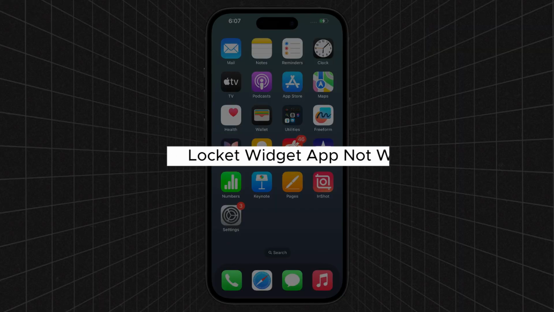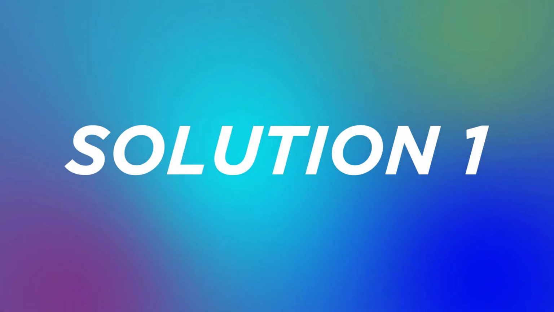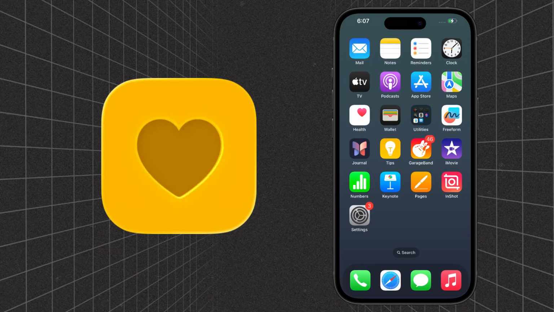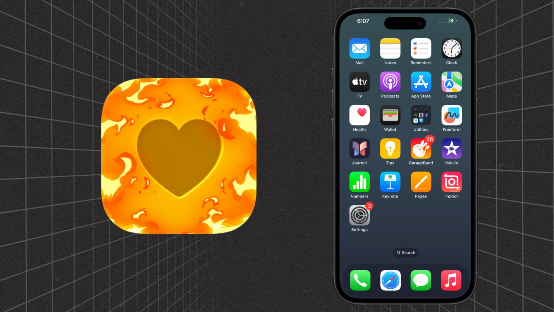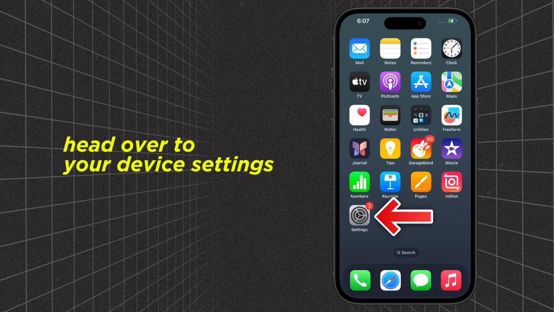In this video, I'm going to show you how to fix Locket Widget app not working. First, we'll start with something very simple, yet powerful. Over time, apps store temporary files to load faster, but sometimes those files get corrupted and the app starts acting weird. To resolve this issue, we will first head over to our device settings.